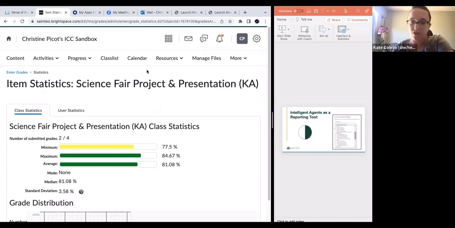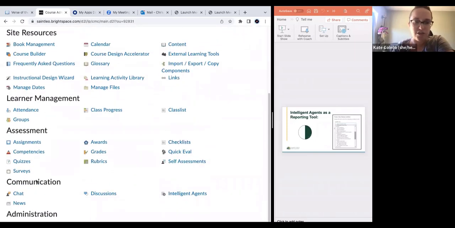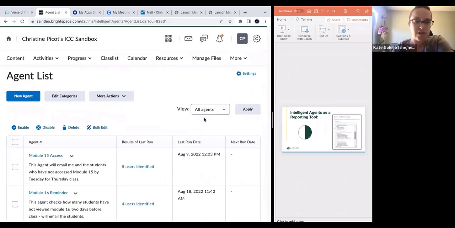So let's go to intelligent agents. You go to your course tools tab, which here is going to be kind of hidden because our screen's small. And then under communication, you'll see intelligent agents. Okay, and then we can look at some ones we already have here. I think that would be easier.